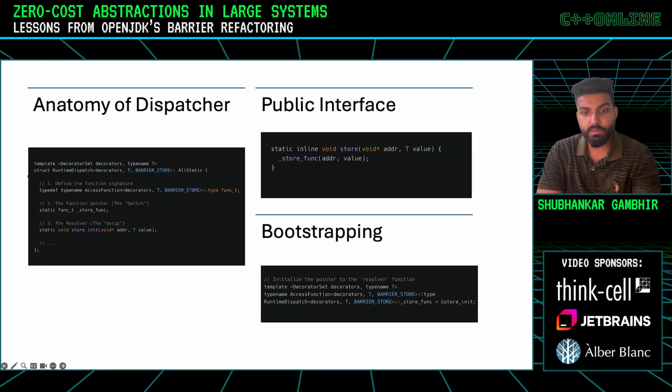Now look at the bootstrapping box on the bottom right. To see how this starts, at startup, store_func is assigned the memory address of store_init. Because this is tied to a specific template instantiation, we get lazy evaluation for free. If a specific access type, like a store with the AS_NO_KEEPALIVE decorator, is never actually executed by the application, we never pay the CPU cost of resolving its barrier. It just sits there pointing to the init function forever.